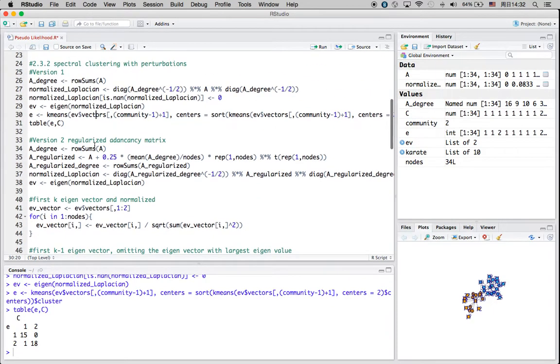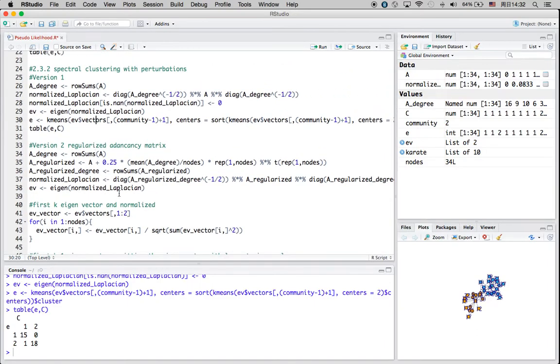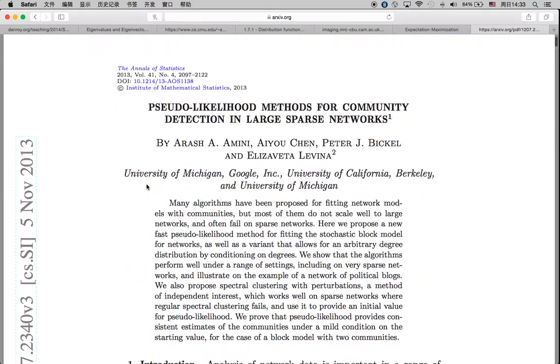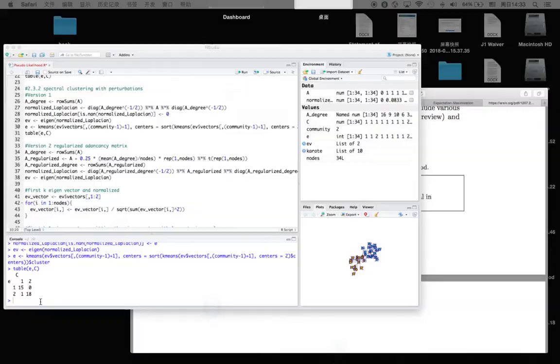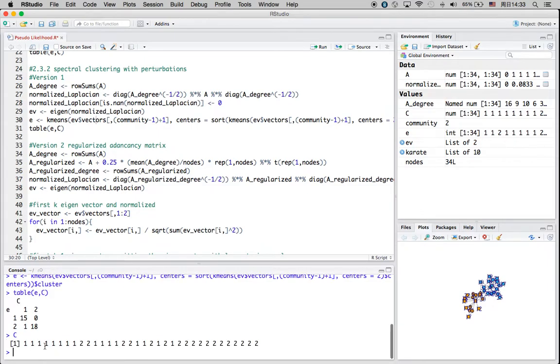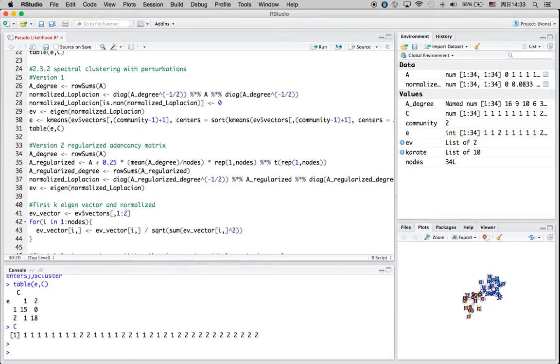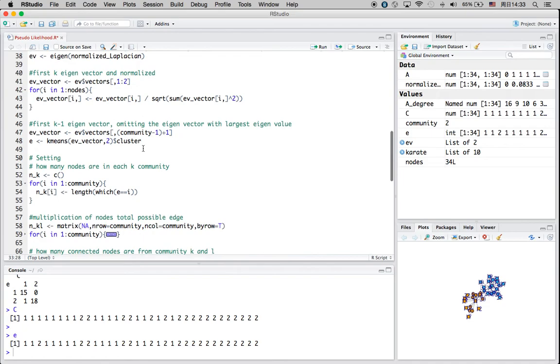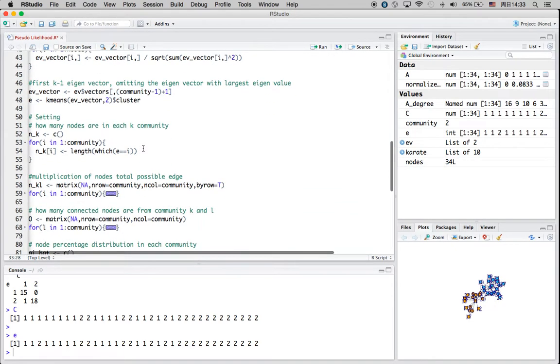But surprisingly, when I'm using this pseudo-likelihood method, I actually get 100% matching to the true label. So this is the true label, and this is my initial labeling. You can see that there's only one node that is misclassified. The true labeling is group 1, but using the spectral clustering, I assign this node in group 2.